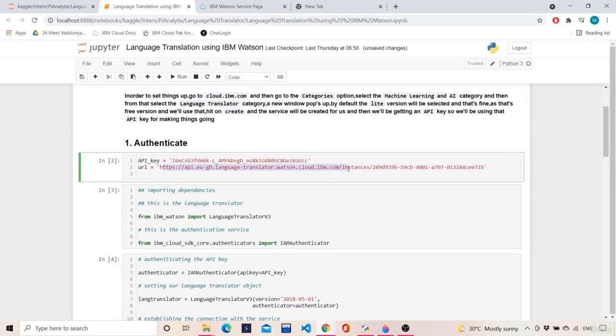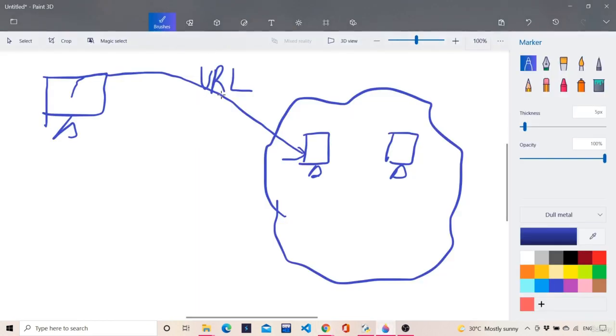HTTPS languagetranslator.watson.cloud.ibm instances. So that is the reason why this URL is required. It is in order to establish a connection from your local system to a particular system in the IBM cloud. Okay, and then the API key is like a password to this. So basically we have to say to this machine, hey, we are authorized users, we have an authentication key which is named the API key.